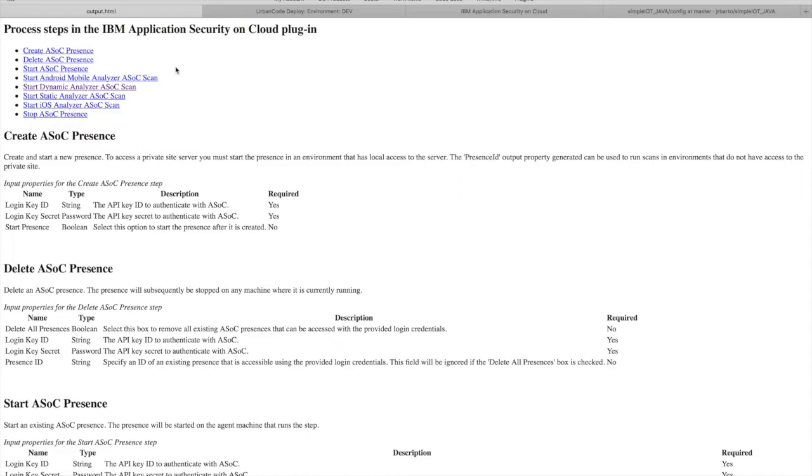This is a concept in Application Security on Cloud. What it does is it allows you to scan private web applications from outside machines. So if we have one machine that has access to a private application, say it's hosting that application, we can create a presence on that machine and run the agent process for the presence on that machine, and use that ID in separate environments to run the scan on that web application.